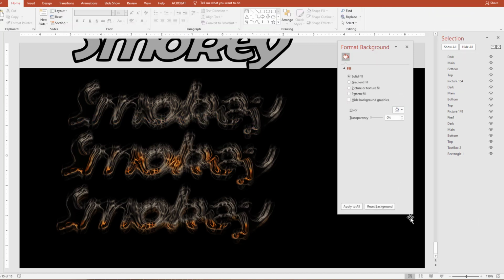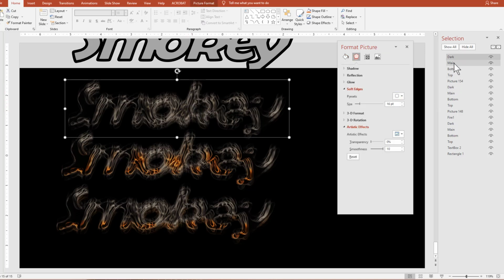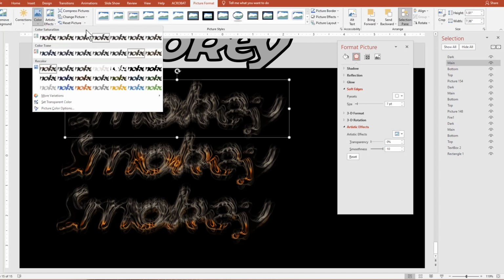That looks pretty good. Okay, now let's take a look at it again in the slideshow. So there it is. We just have the smoky text. We have smoky text with bottom and middle fire, and we have smoky text with just fire at the bottom. Now there's still a lot of options you can do here. So for example, if I'm going to use the smoky text by itself, I'm going to click on the main, and I might want to go to my picture format, go to color, and maybe make it a little bit brighter like this. A little more in the brown rather than gray.